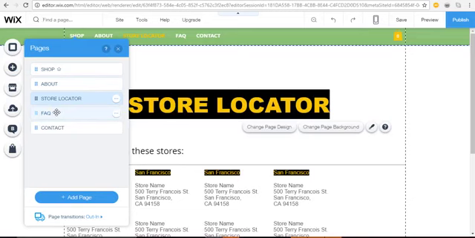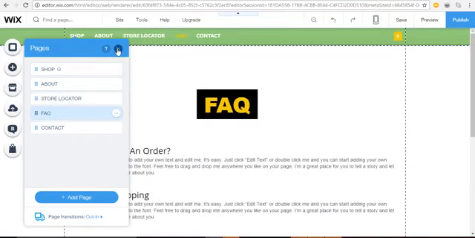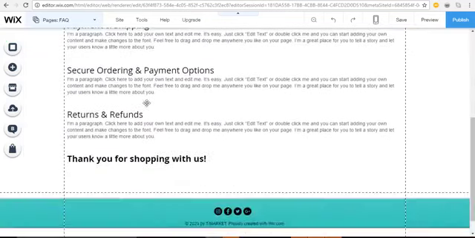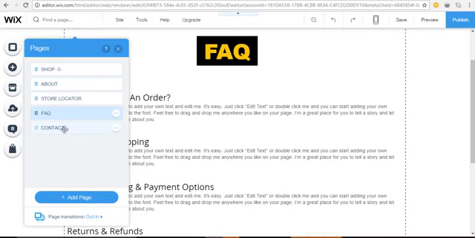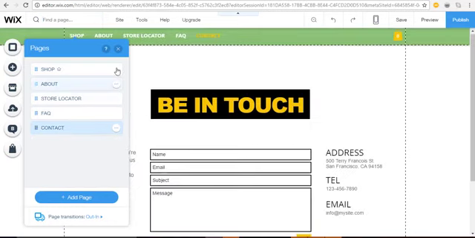Next, frequently asked questions, important for an online store. Go ahead and customize. It's basically made up of text. You can add your personalized message. Also add a bit of personality here so people know that you're friendly and that they'll have no problem shopping with you. And lastly, the contact page. Very important for people to be able to ask questions and get in touch.